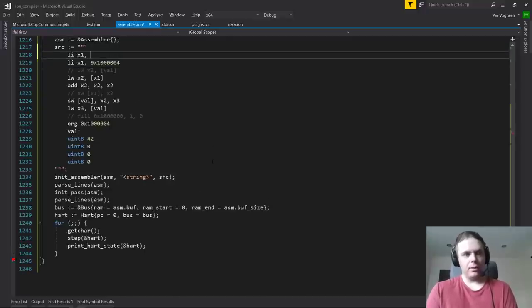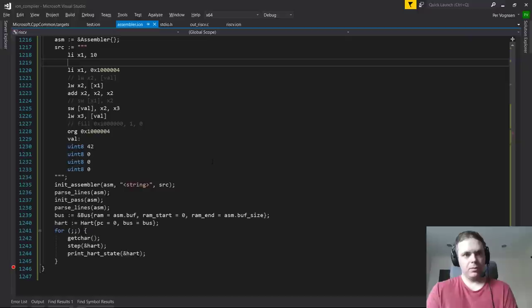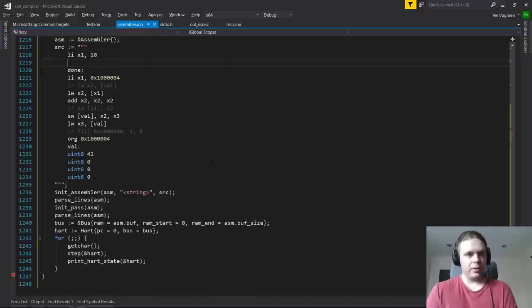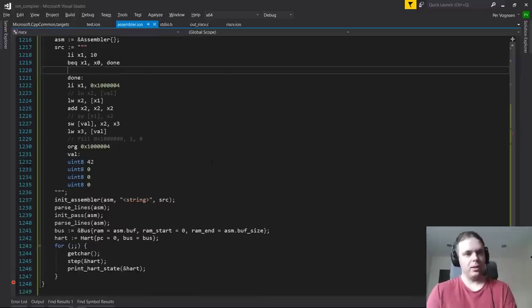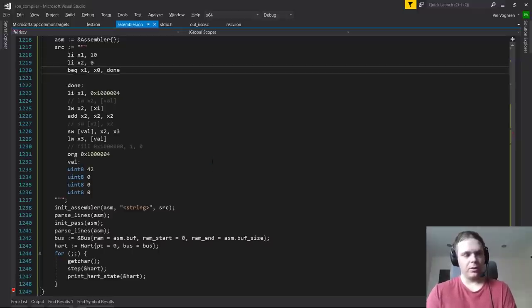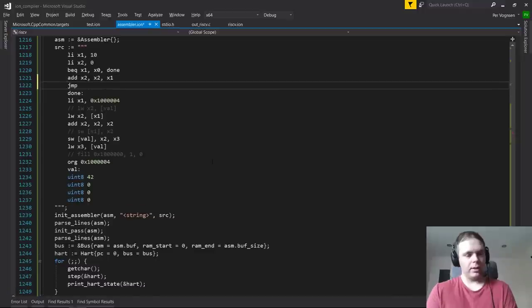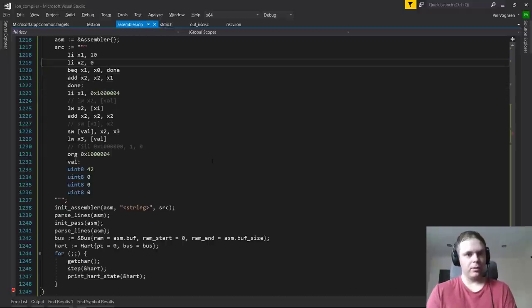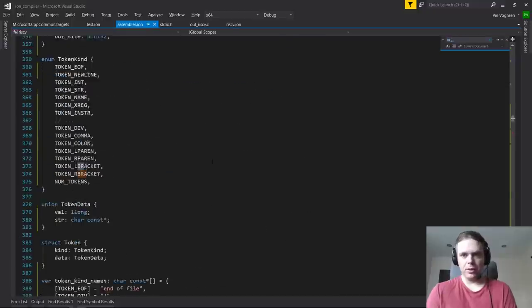So, let's see, we have a done label, and what you say is if x1 is 0, then go to done. Otherwise, let's say x2 is our accumulator. Otherwise, add x1 to x2. I guess we need our unconditional jump in order to go back as well. So let's actually put that in while we're at it.